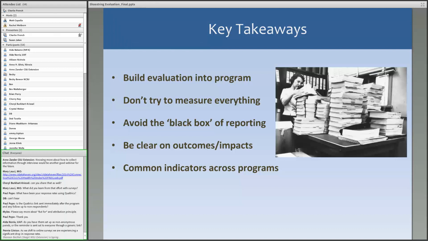So it looks like that question is about the reminder to fill out the Qualtrics survey. And yes, the reminder is sent out to everyone through a generic link. All the answers are completely anonymous. So we don't know who's filled it out or has not.